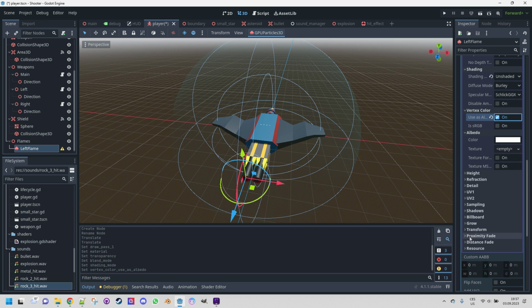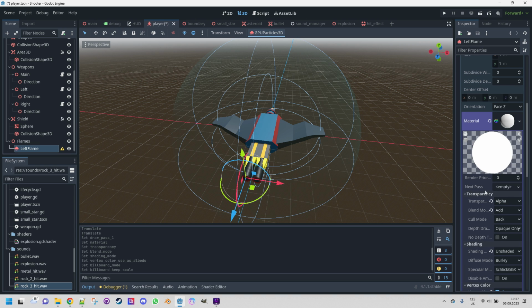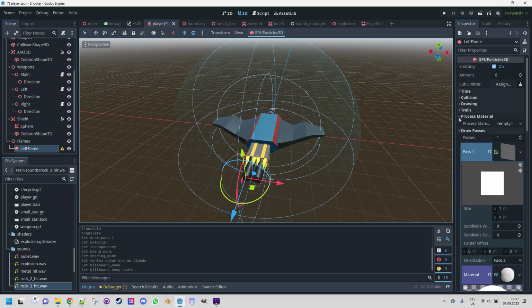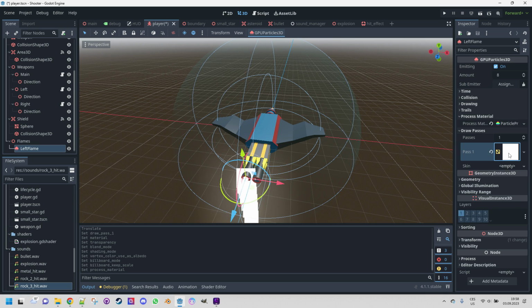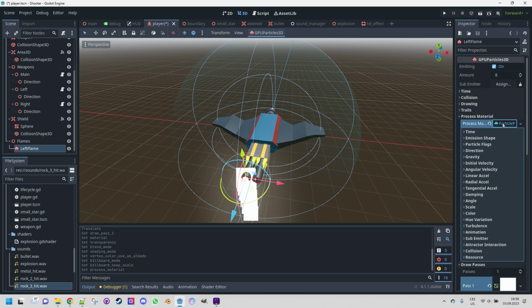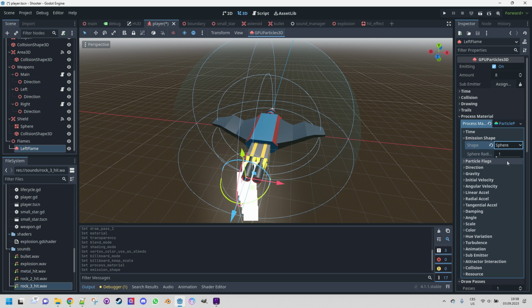Now billboard, billboard is here. Particle billboard, and keep scale on. We need to find the process material now. It should be somewhere here. Yeah, here it is. So let's create a new particle process material, and we already have some particles here. Now let's shape them a bit. We'll click the material. No, here, particle material, of course, and change the emission shape from point to sphere.